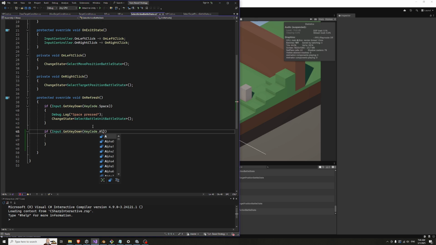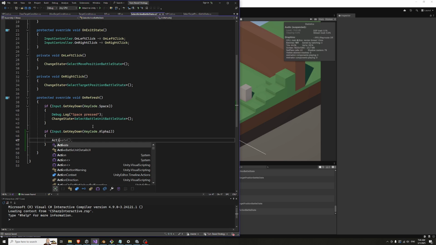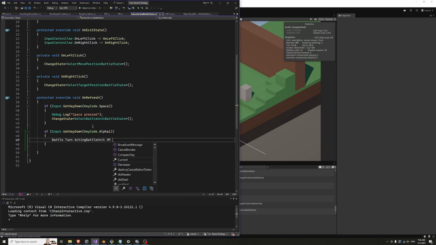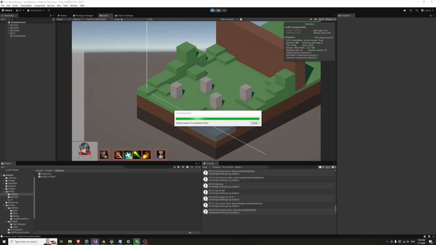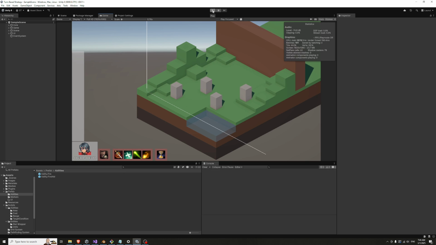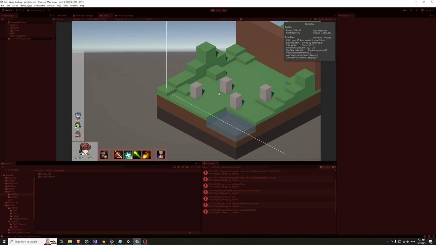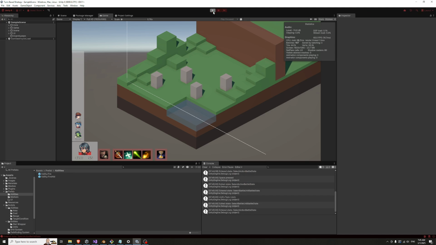I'll just make this 1. So when I press the 1 key, we got to get the acting unit. So HP set to 0. So if I press 1, it should effectively kill the unit. And this is so I can test the target condition is alive or is dead. So there we go. Kill them, that works.